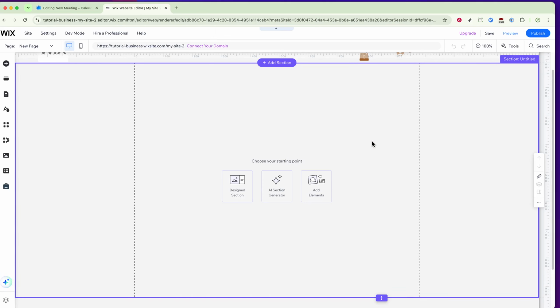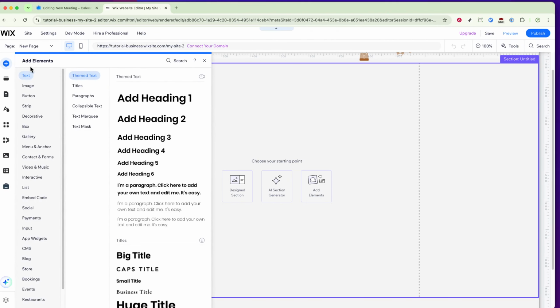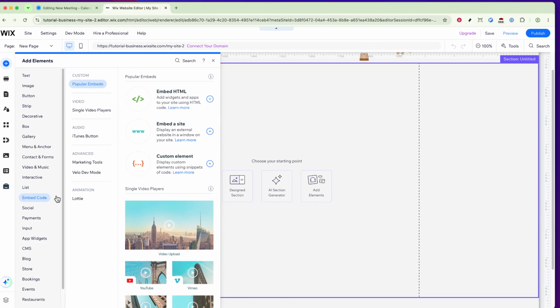Once inside the editor, look for the plus sign located on the left-hand side of the screen. Clicking on this will open up a menu full of options for adding new elements to your page. From this menu, you'll want to locate and click on the option labeled Embed. This is the section in Wix that allows you to integrate external content, such as HTML code or URLs, directly into your site. Within the Embed options, choose the HTML iframe tool. This is specifically designed to handle embedded links like the one we just copied from Calendly. Now, add an iframe to your page.